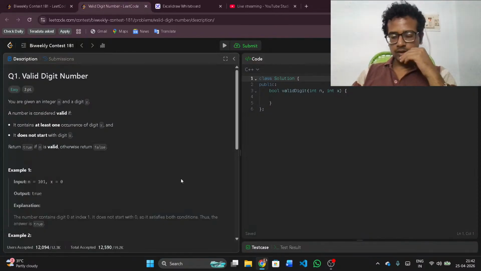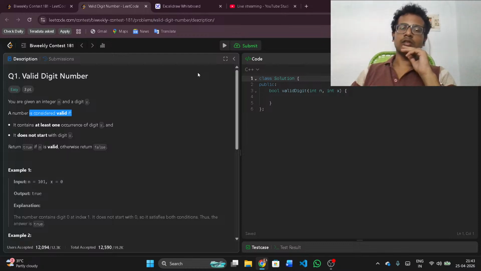Okay, so I think we can start with the first problem in today's biweekly contest. Let us see what is given in the problem. Valid digit number. You are given an integer n and a digit x. I haven't solved this yet because I couldn't register for this contest, it gave me an error. So now let us see how we can solve this problem.